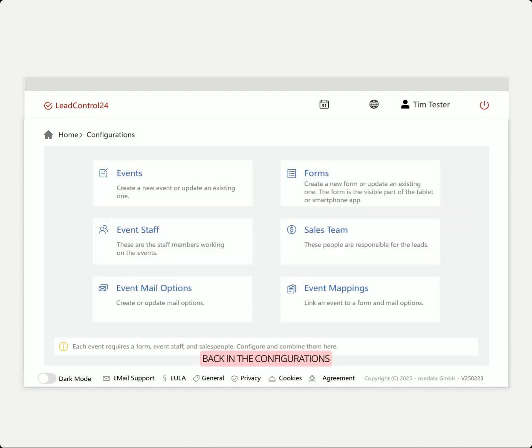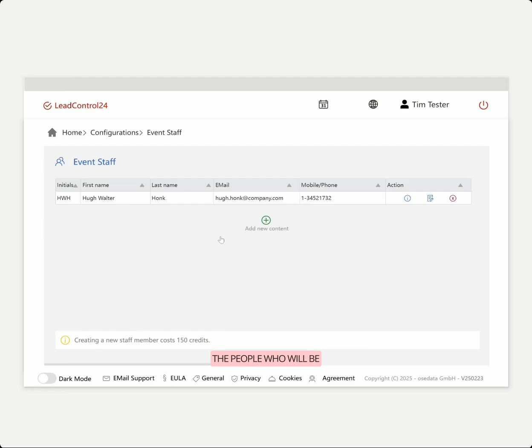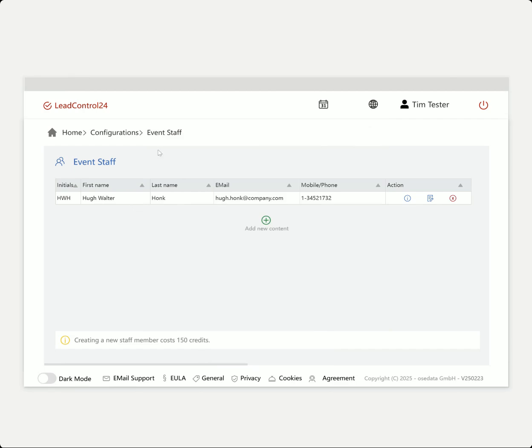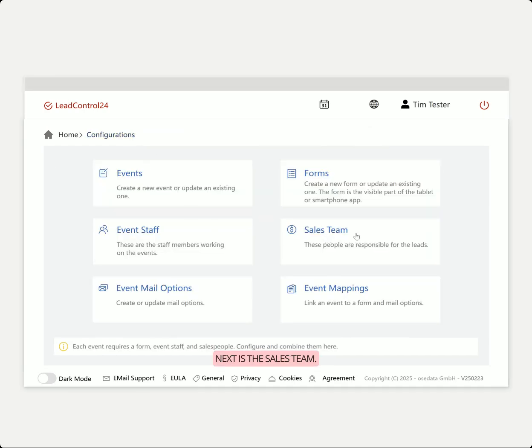Back in the Configurations menu, let's take a quick look at the event staff and the sales team. The event staff are the people who will be on site at the trade fair. We use this list to keep track of who the communication partner was at the booth. Next is the sales team.